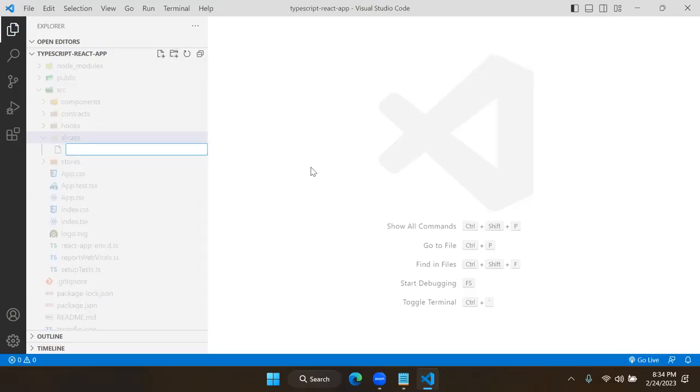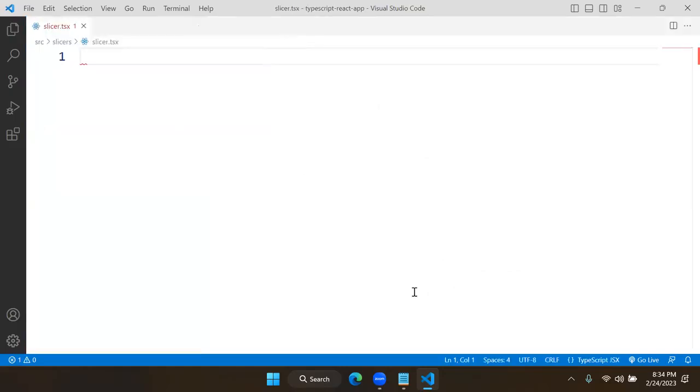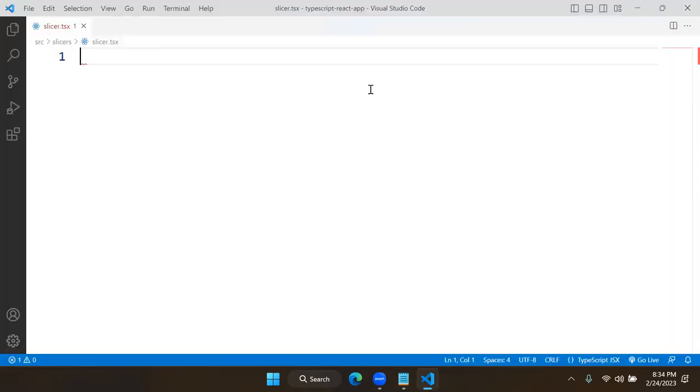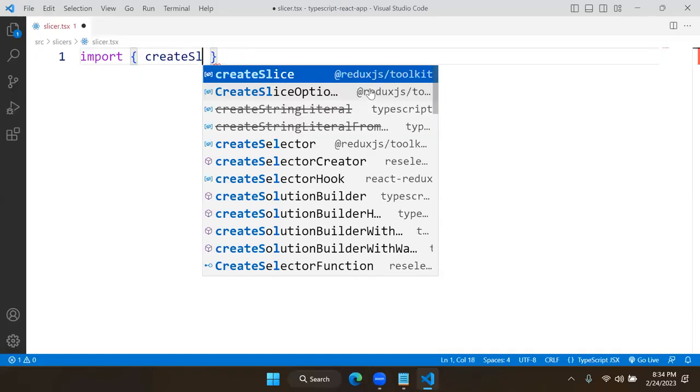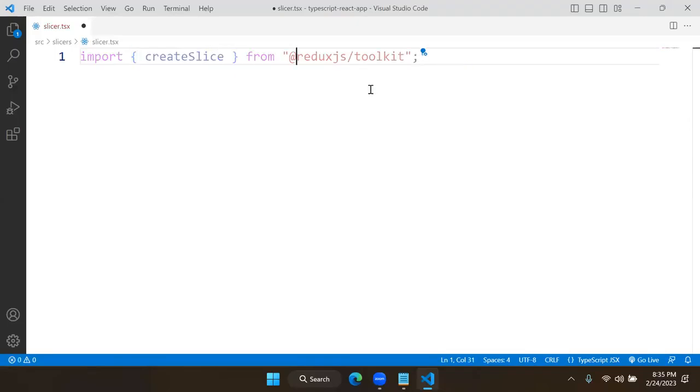What is it? Slicer.tsx. This is slicer.tsx, and here let me copy the code. This is the code we wrote. So for createSlice, you have to import createSlice from toolkit. You have to import this, and you can create a new slice and configure the slice. The code is already written, I will just copy that.